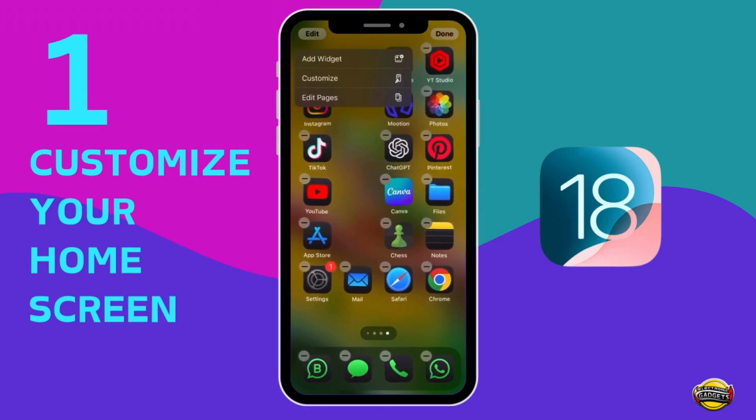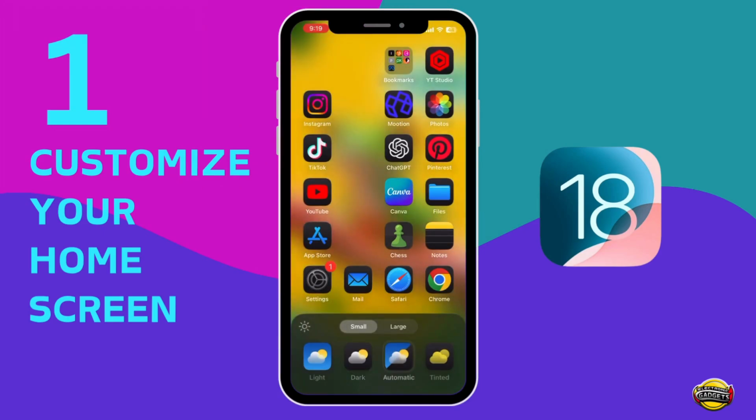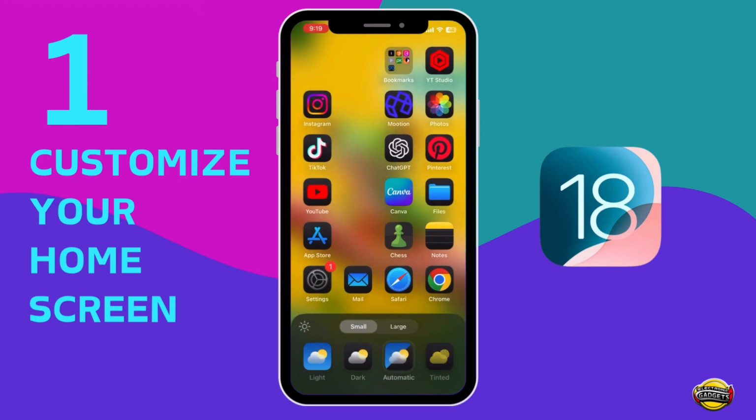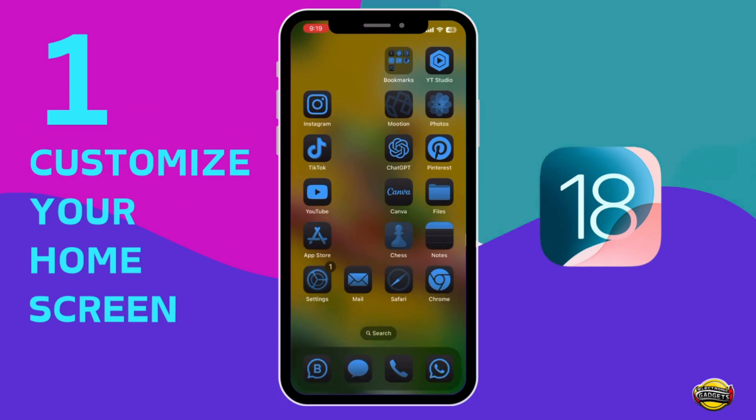Tap Edit in the upper left corner, then choose Customize. The options are endless. Select dark mode and see the difference. Choose tinted and you'll be amazed. Wow, it looks incredible. The system automatically picked up the purple color. You can customize the icons with any color you like from the rainbow.